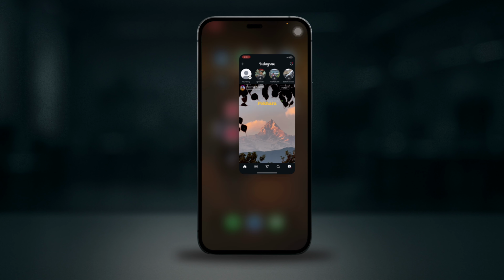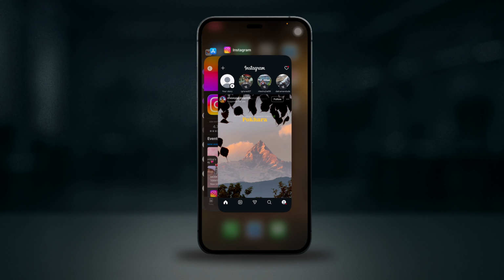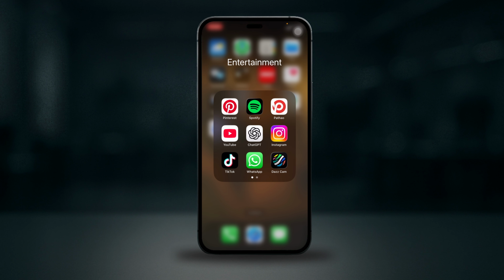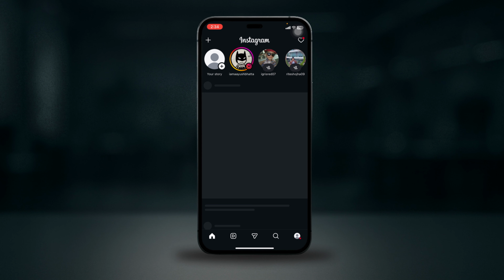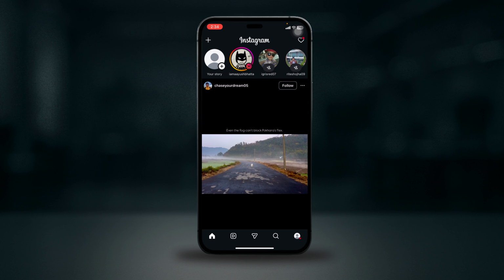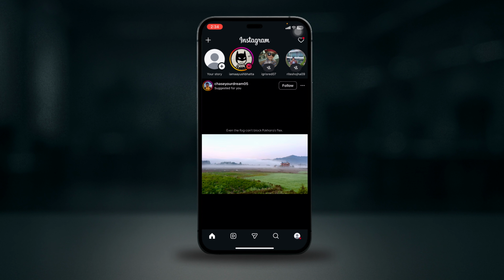Then swipe up from the bottom of your screen, look for the Instagram app and swipe it away. Then restart the Instagram app and try uploading again. Check that Instagram has permission to access your photos, videos, and stories in your phone settings.